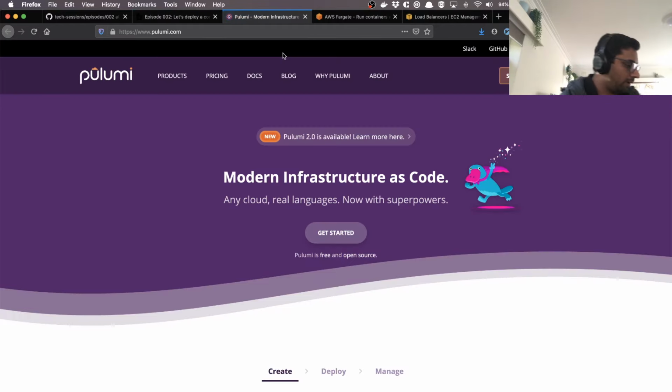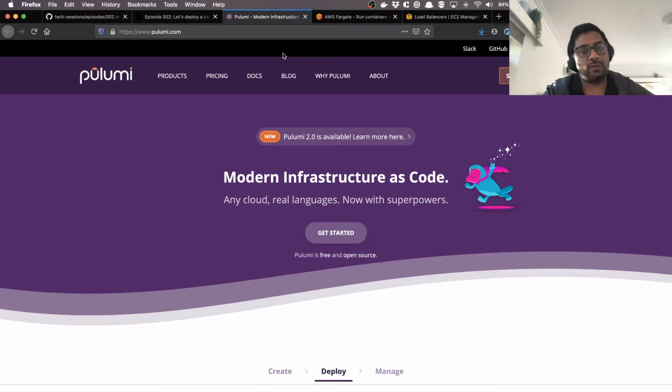Any questions so far about the deployment or anything else? Cool. So Pulumi is one of the tools which let you write infrastructure as code. It's an awesome project. I would recommend you go and check it out, play around with it, and maybe use it if the use case fits you. So today we'll use Pulumi.